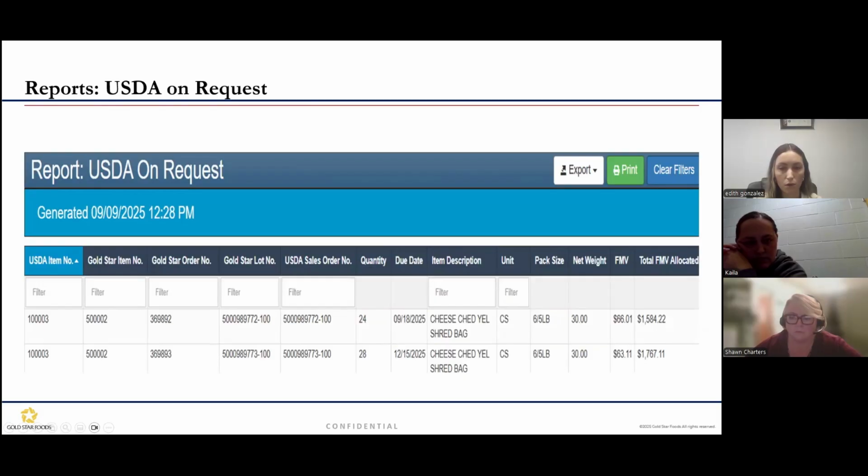all items and quantities you have incoming. We'll also be able to identify when your short shelf life items, your 60-day dwell items arrive throughout the school year. So as you can tell for this, you'll be able to see your USDA item number, your Goldstar item number. You'll be able to tell your sales order number.